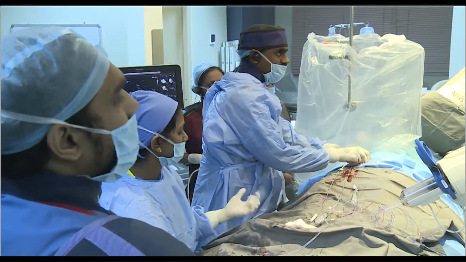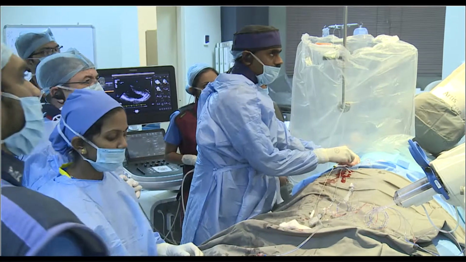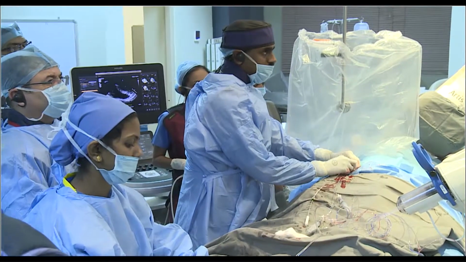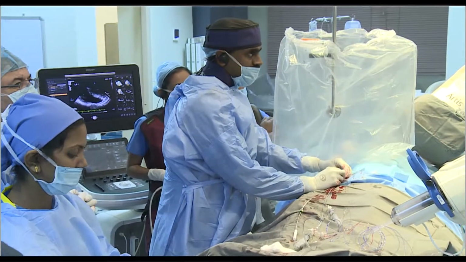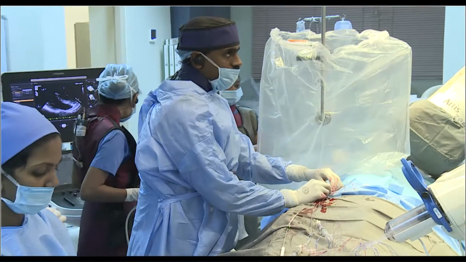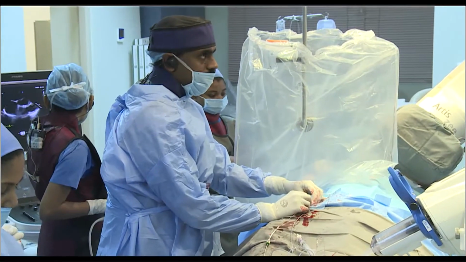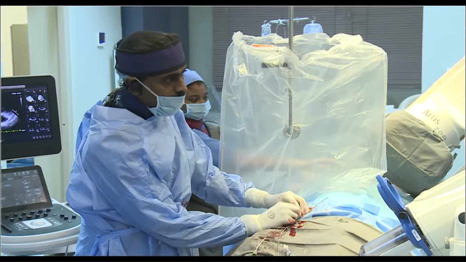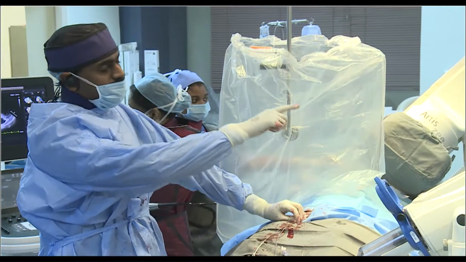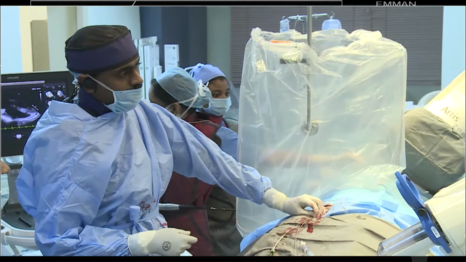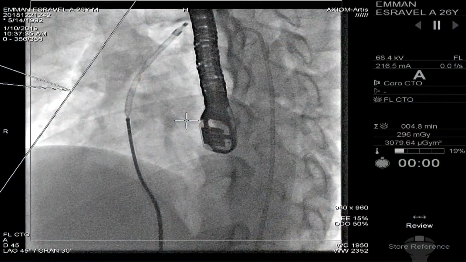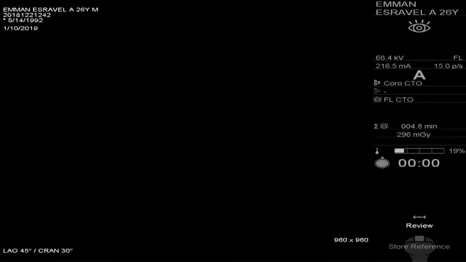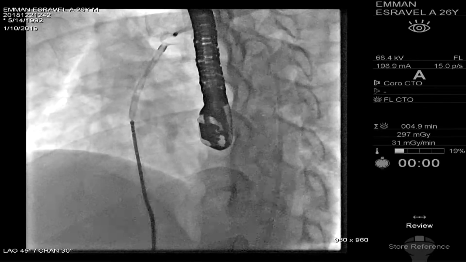So you can see that it is going in. As I told you earlier, it is compatible with a 6 French system. However, for the... okay, my hand need not be shown. Fluoroscopy live. Yeah, fluoroscopy. Sorry, we didn't watch it.